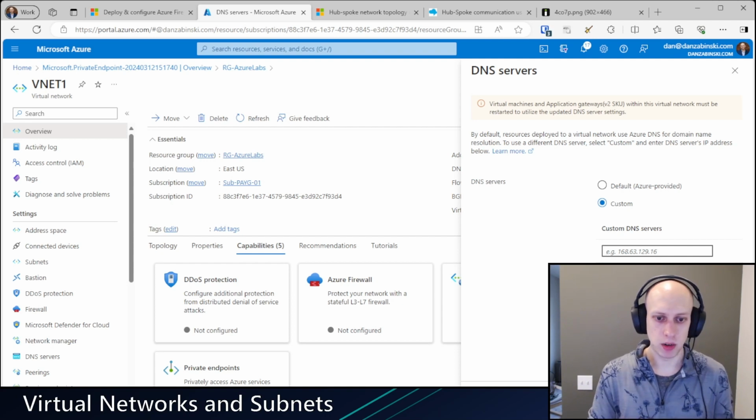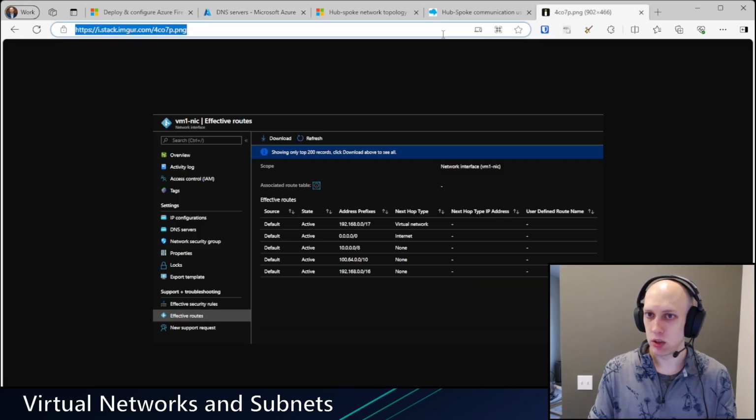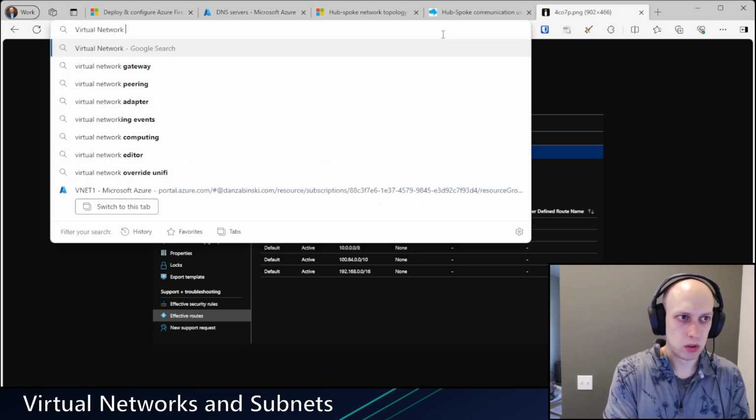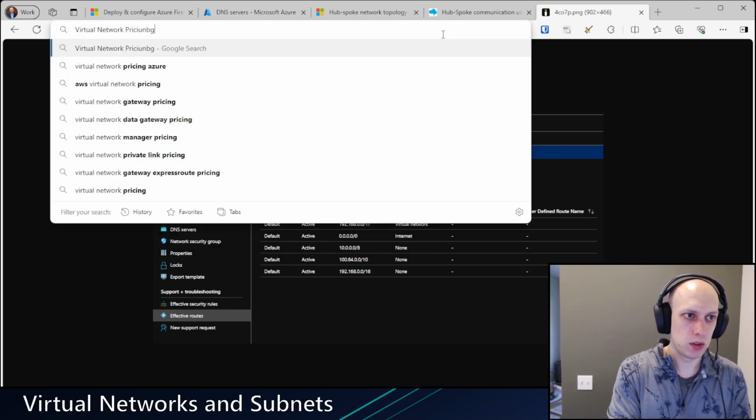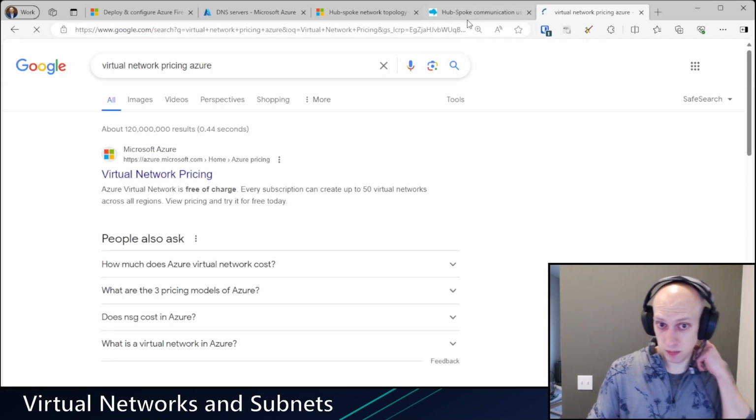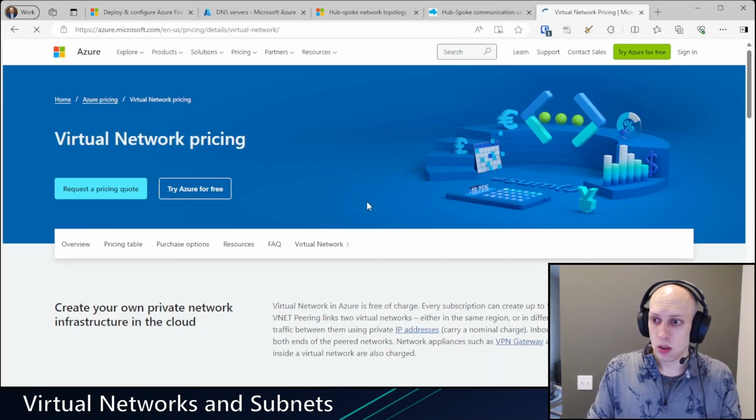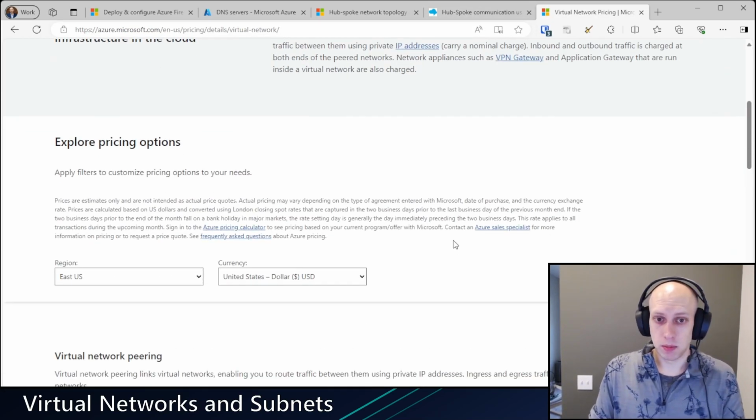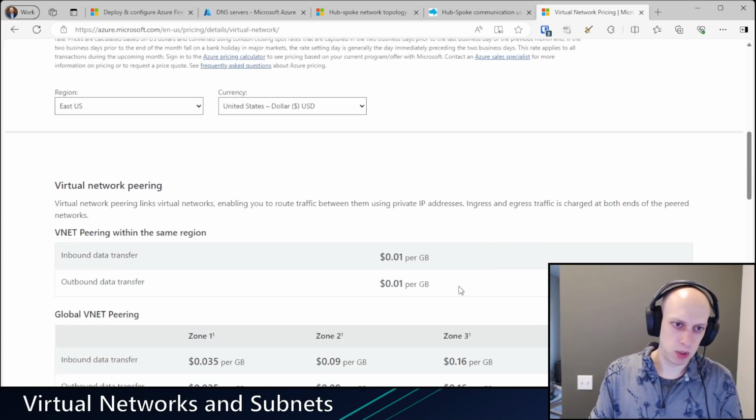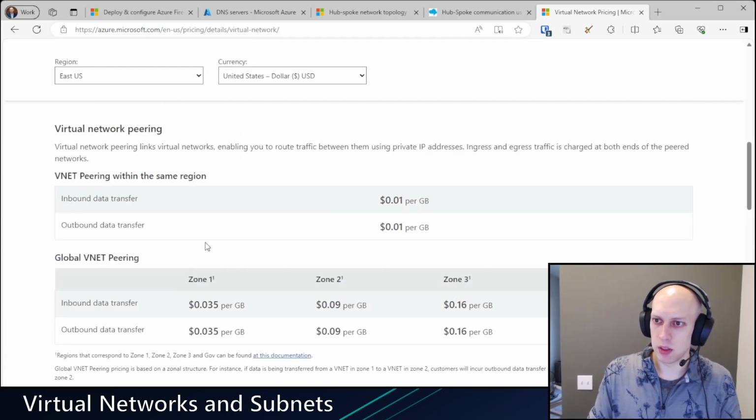The last topic we're going to cover is going to be virtual network pricing. And this is going to be really easy. There's two components, and I'm actually going to pull up the pricing page so that we can make it obvious for you. By default, creating a virtual network doesn't cost anything. Having subnets doesn't cost anything. However, there are a couple of things that do cost money.